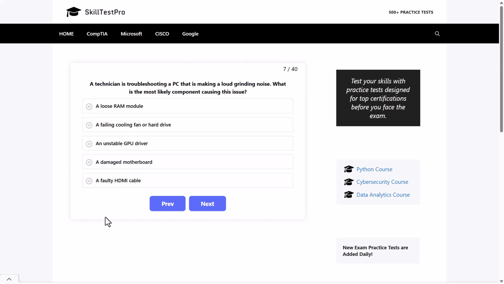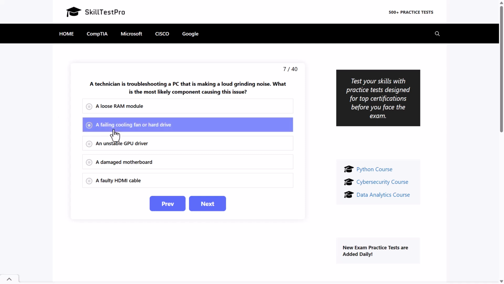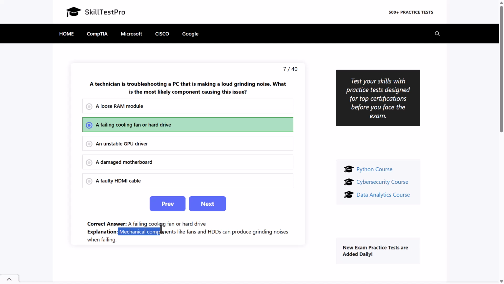And here I already told you pretty much, the correct answer is a failing cooling fan or hard drive, as mechanical components like fans and HDDs, or hard disk drives, can produce grinding noises when failing.